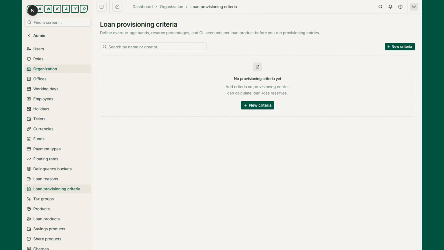This walkthrough opens the wizard only. On a live tenant, you would complete every category, review, and create. Click a row on the list later to edit bands or GL accounts in one table.